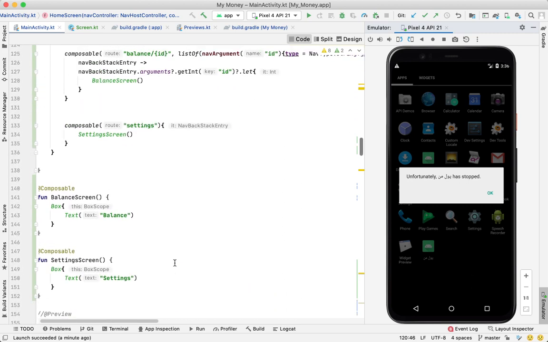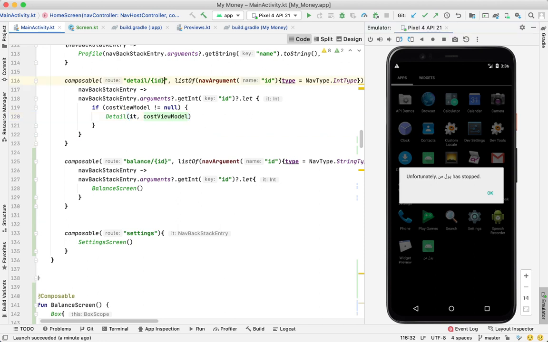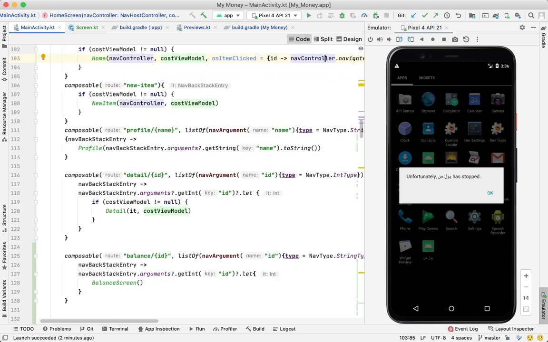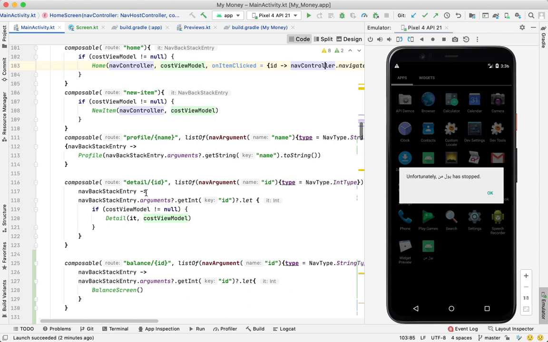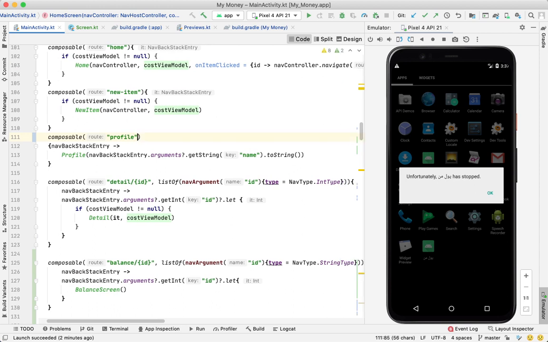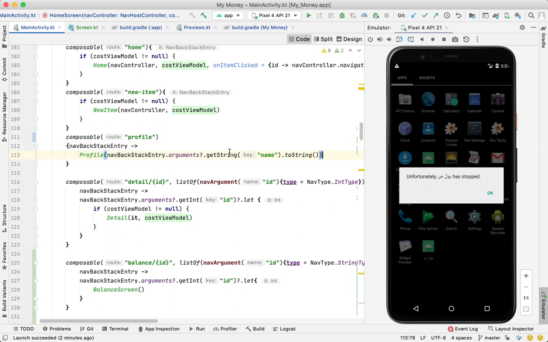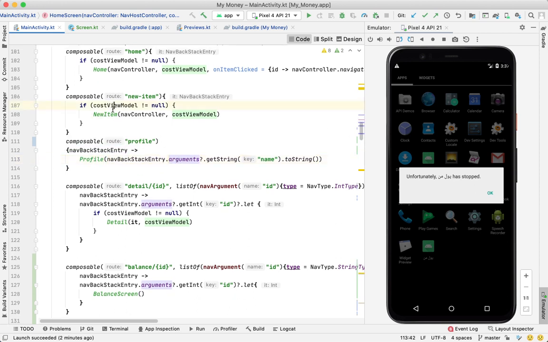So I'm gonna remove these extra parameters from our routes for now. So for profile, I'm gonna remove it. Just make it simple. Okay. Profile balance doesn't need the ID parameter also.